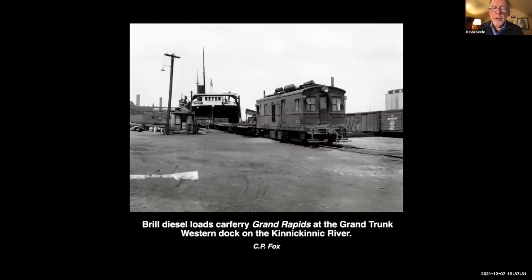Now we move to the other railroad that had extensive car ferry operations in Milwaukee. And here is the Grand Rapids of the Grand Trunk Western loading at the GTW dock on the Kinnickinnic River. And I have some notes here about this locomotive.